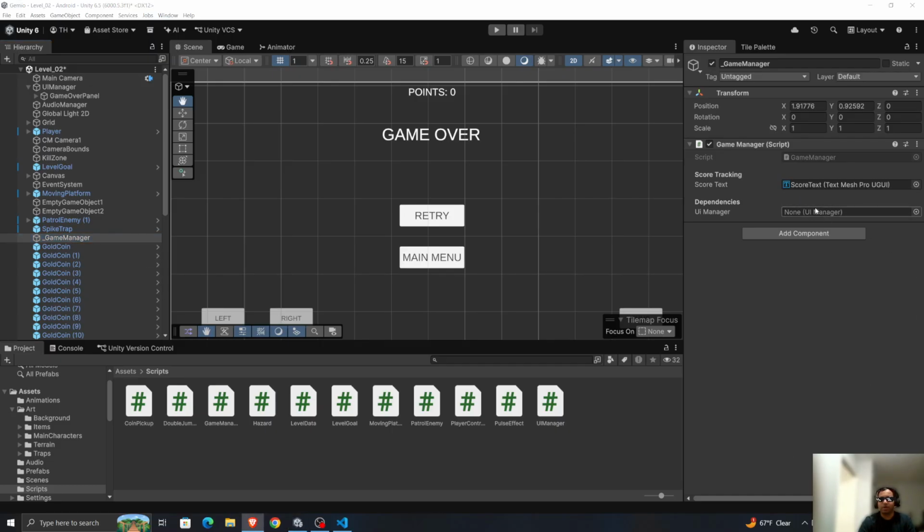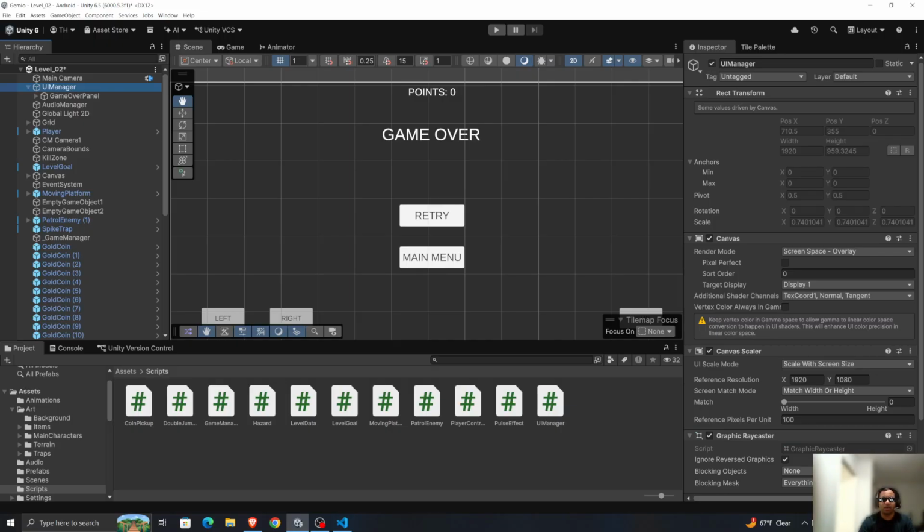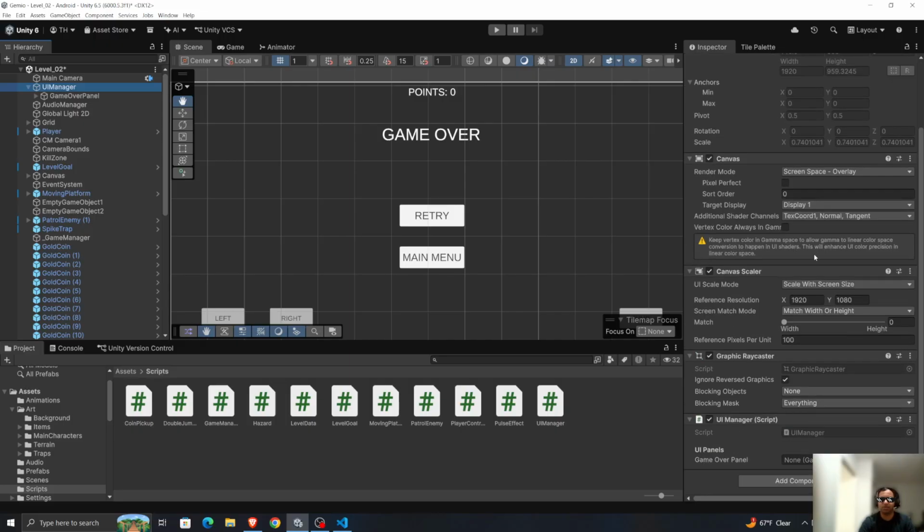We can have our UI manager slot and drag our UI manager canvas into that slot. So UI manager goes here, drag and drop. Select your UI manager canvas in the hierarchy and drag your game over panel into its respective slot. So game over panel should go in there. Drag and drop again.